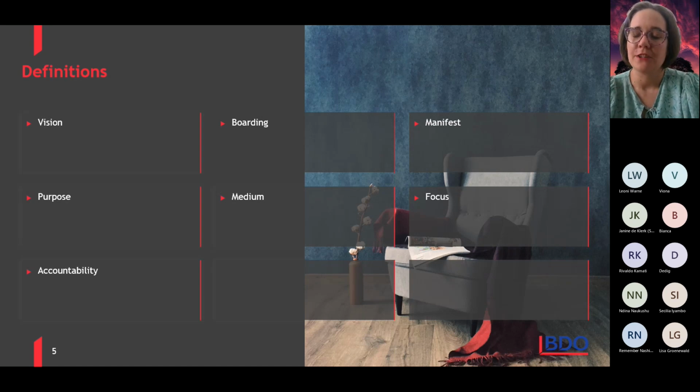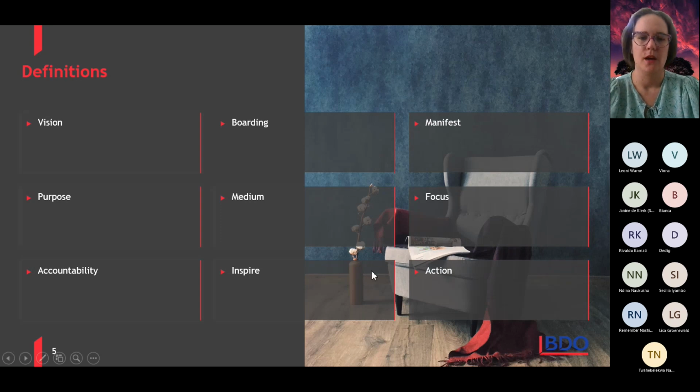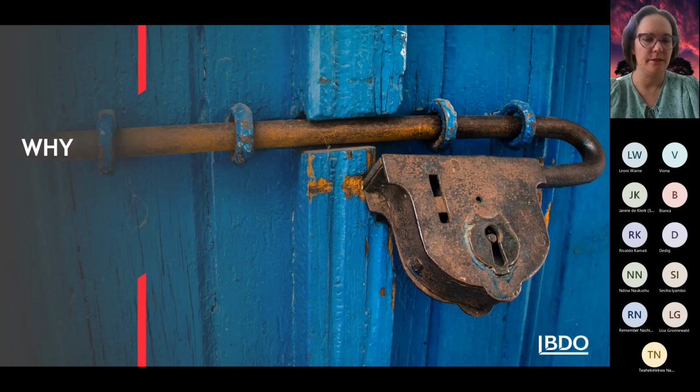Accountability. The adjective is defined as required or expected to justify actions or decisions, responsible. Inspire, a verb, to fill someone with the urge or ability to do or feel something, especially to do something creative. And action, the fact or process of doing something typically to achieve an aim. Verb, take action on or deal with. And those are all our definitions.